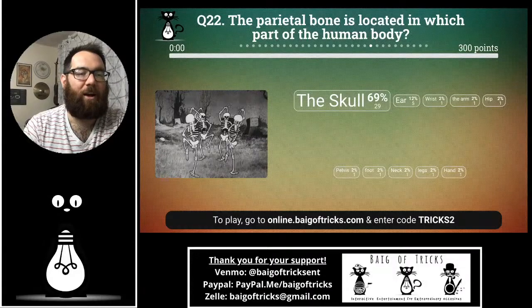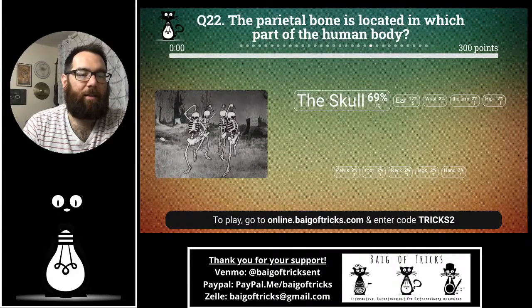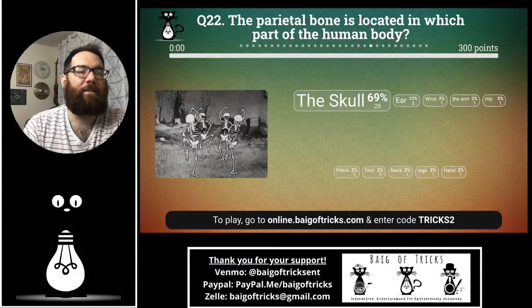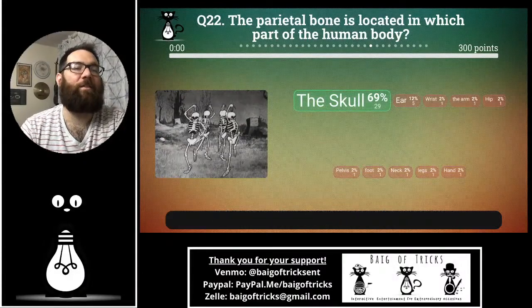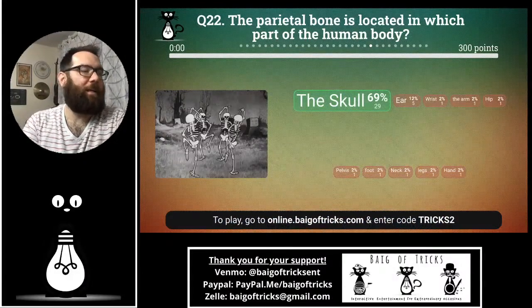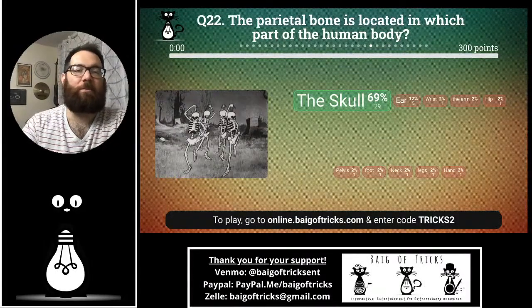It's not the wrist, the arm, the pelvis, the foot, the neck, the legs, the hand. It is the head or the skull or the head. Skull. 69%, a crispy social. Cheers, everybody.